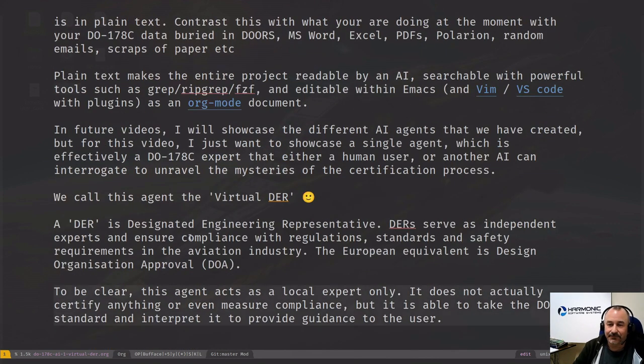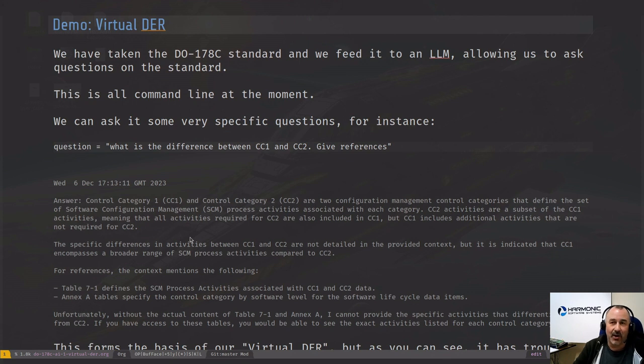But just to be clear, this agent that we've created, it acts only as a local expert. It doesn't actually certify anything or even measure any compliance, but it is able to take the DO-178C standard and interpret it to provide guidance to the user. So I'll give you a quick demo of the virtual DER, quick overview first. We've taken the standard, we feed it to an LLM, and that allows us to ask questions on the standard. So it's all command line at the minute, but we can ask some very specific questions.